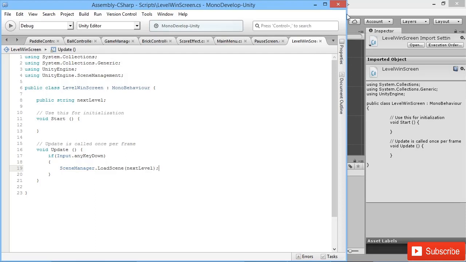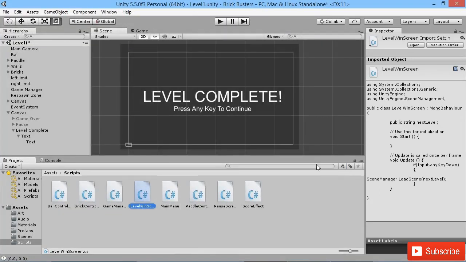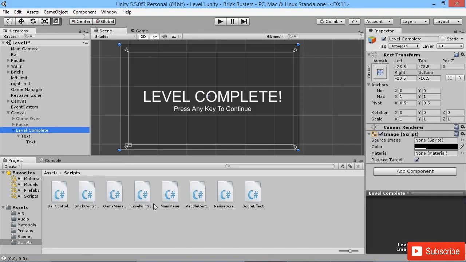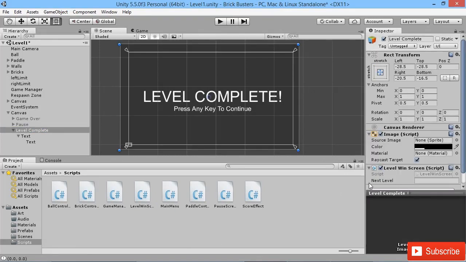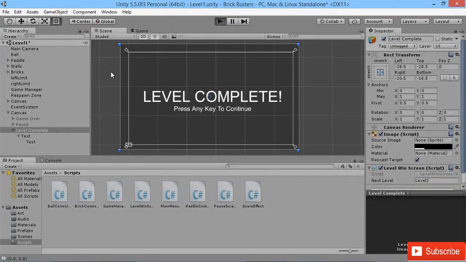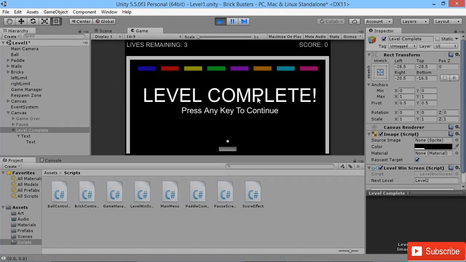So we'll save that, go back into the game here, let that compile for a second, and once it's done, we'll add that script to our level complete here. Pop it in there. So the next level we're going to want to load from level 1 will of course be level 2. And to test this out, we're just going to run the game, let it go for a second, and we'll see our level complete is activated because we just left it active.